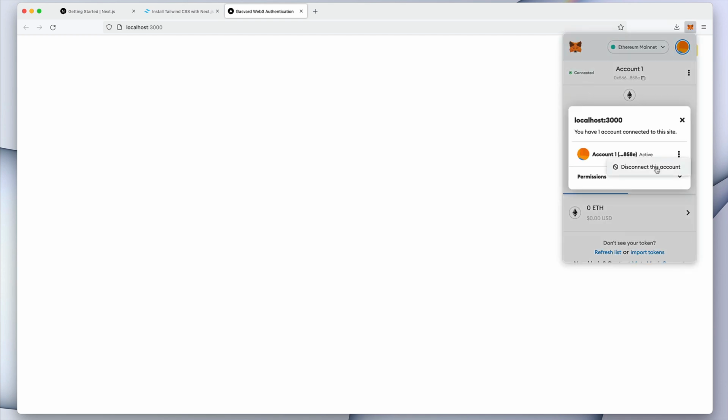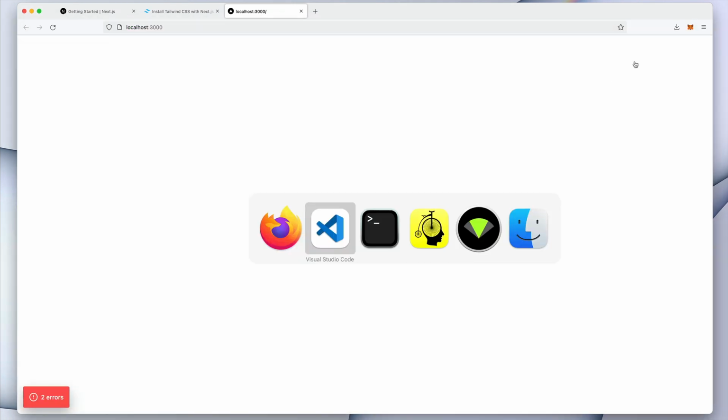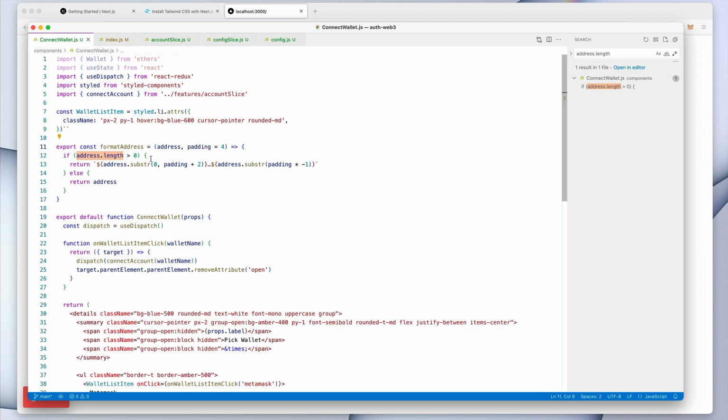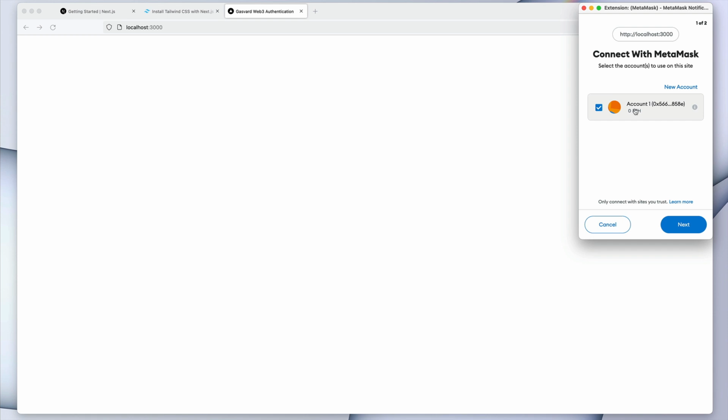Let me disconnect here to demonstrate. Oops, there seems to be an error in our format address. Okay. So Metamask brings up Metamask. I pick the wallet I want to connect. Next, connect. And then after I see the wallet that I've just selected. This is the wallet that I'm now connected with to this web page.